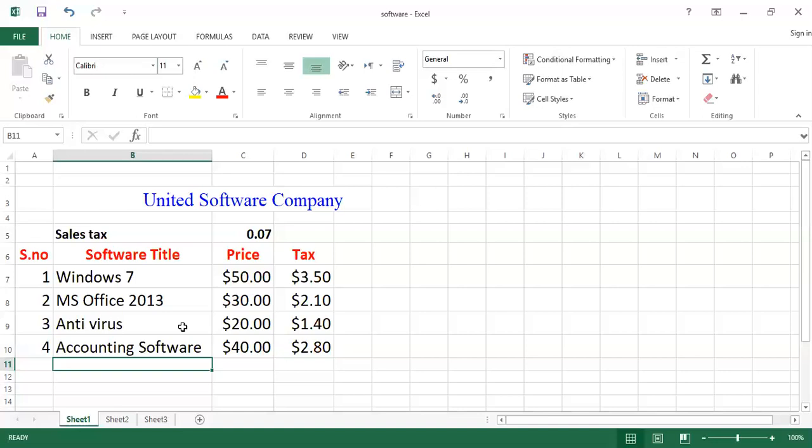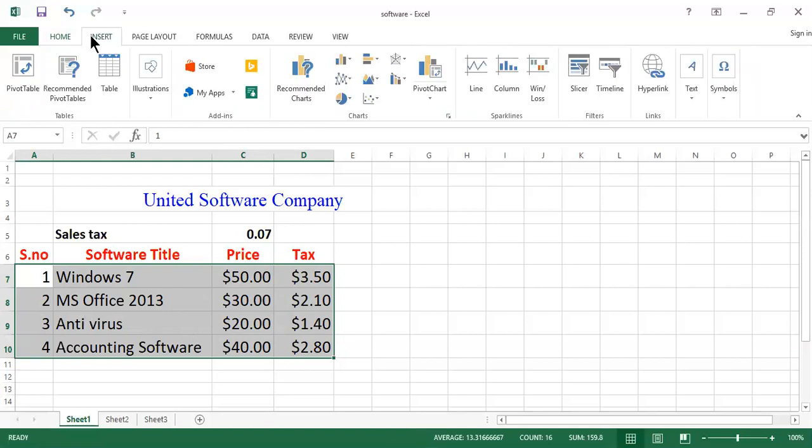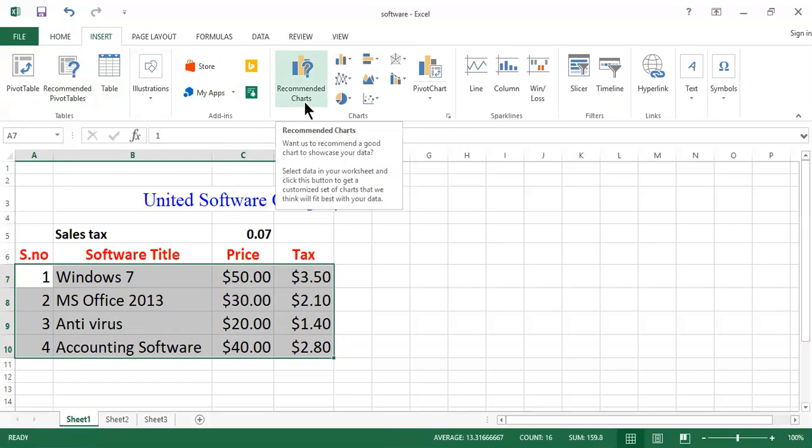So how could we insert a chart? First of all, you have to select the data on which you want to insert the chart. Right now I have selected these columns and rows on which I want to insert a particular chart. After that, I have to move towards the Insert tab. You can see I have clicked on the Insert tab and different options appear on the screen. Move your mouse pointer towards the right side and you will find Recommended Charts.